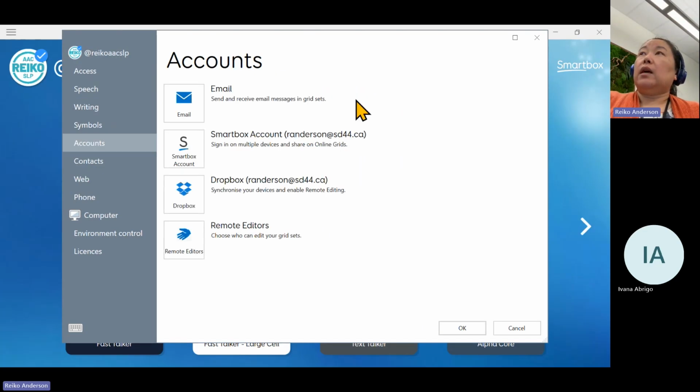So you have to set up these things, essentially. Not all of them, actually. You have to have a Smartbox account for yourself and then this Dropbox account.